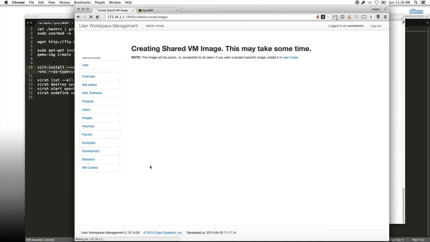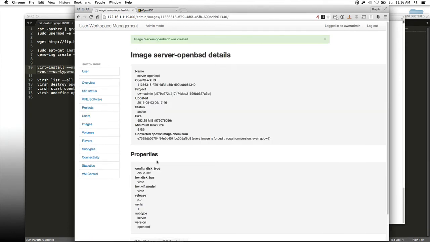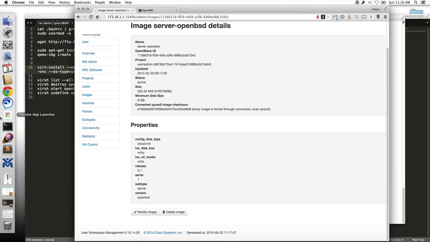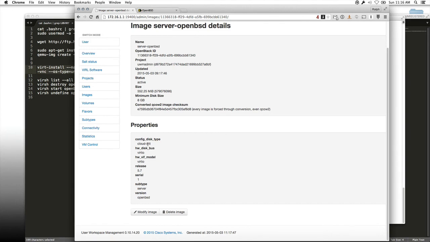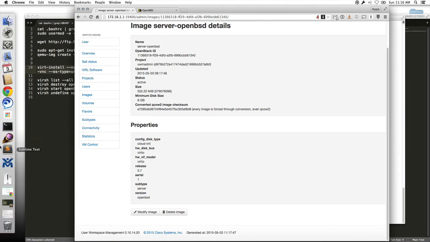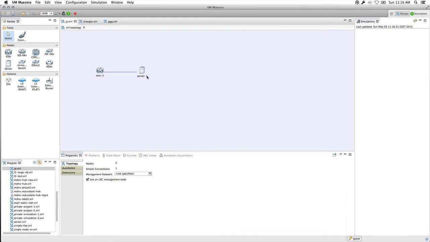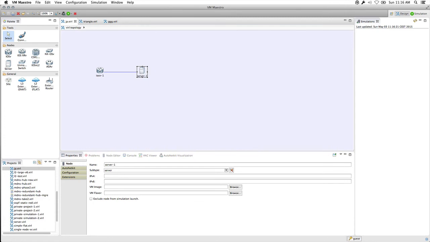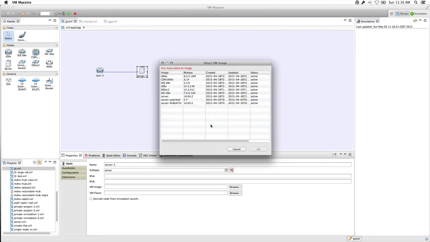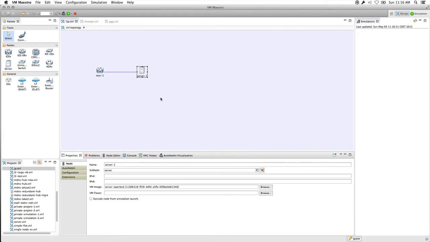That's it. So we create this image on the VIRL server, and it has been created, and it's ready for use now. So we go over there. It still says cloud init, but it really cannot use the cloud init configuration. So we go over to VM Maestro. We are having a very simple topology here, and now we are going to use that server and use the now created OpenBSD image, select it, save it, and start the topology.